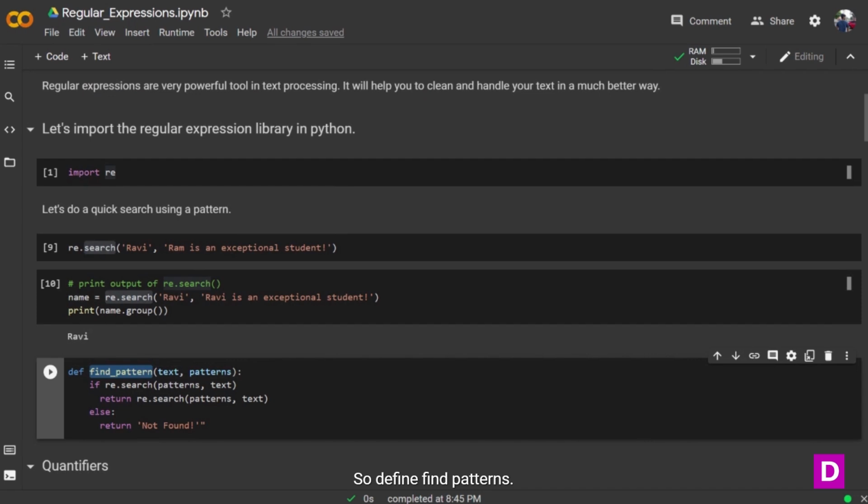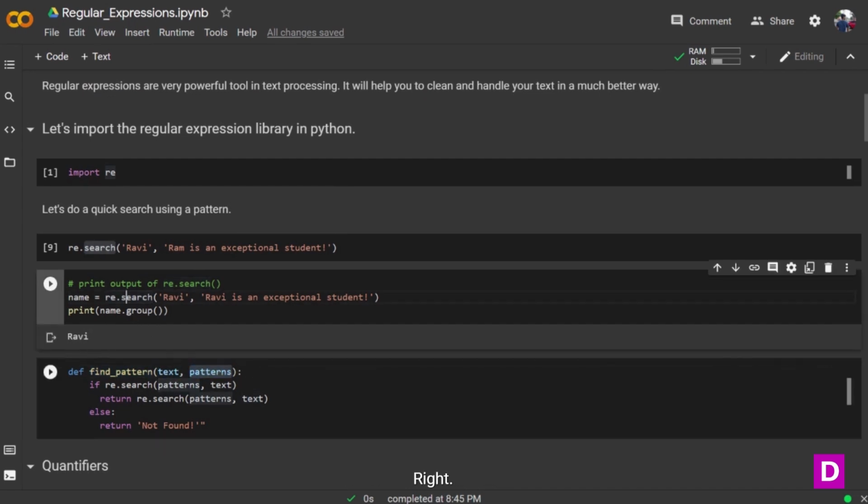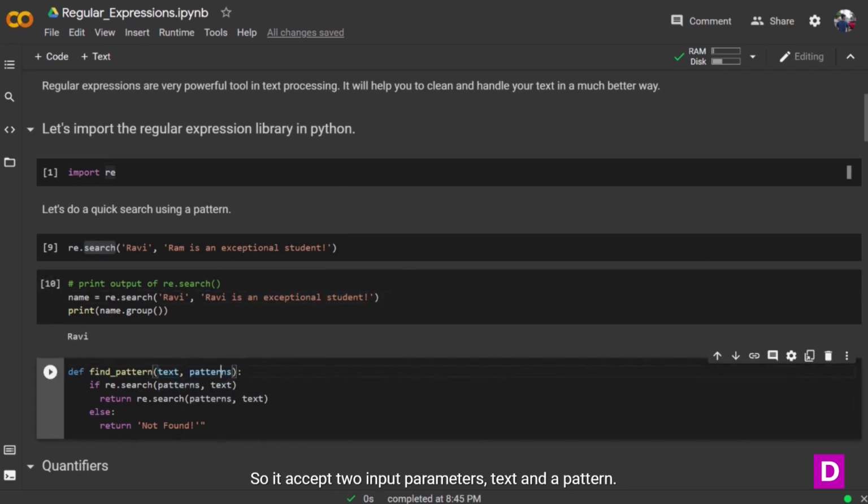I have defined a simple function over here. So def find_pattern, it accepts two parameters, right? So this re.search accepts two input parameters, that is the pattern, then the text where you want to search that pattern. So it accepts two input parameters, text and a pattern. So I have written this logic out. So what does this logic say?